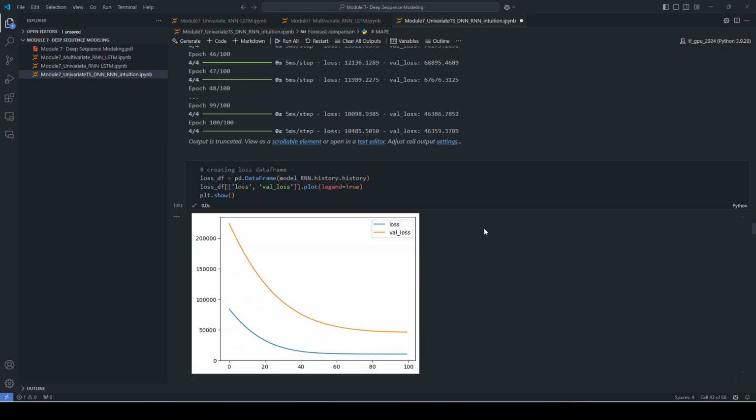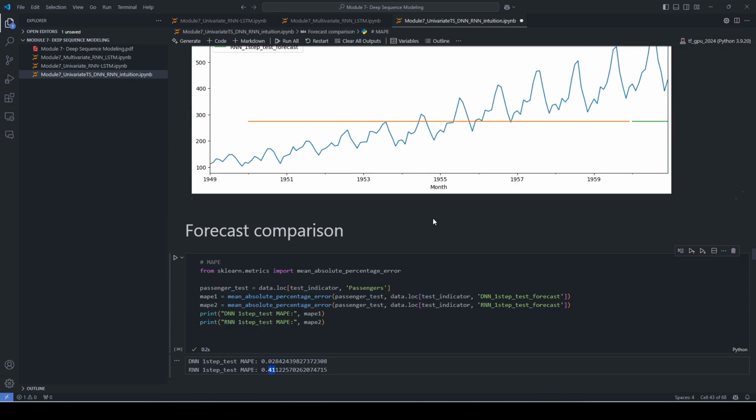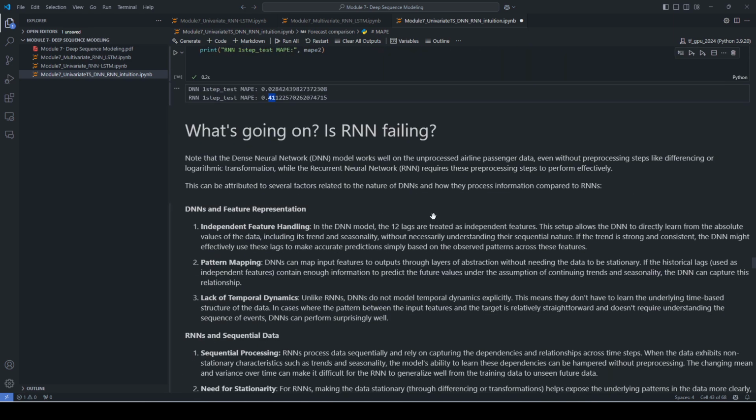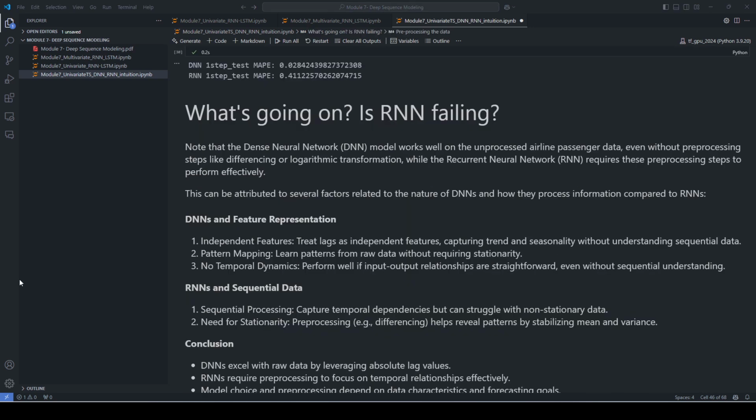So I want you to pause the video and think about it. What is going on here? Why is the RNN missing? Well, basically, you can think of why the RNN is failing. So pause the video and think about it. Okay, I went ahead and increased the font size for better visibility and hope it looks better now.